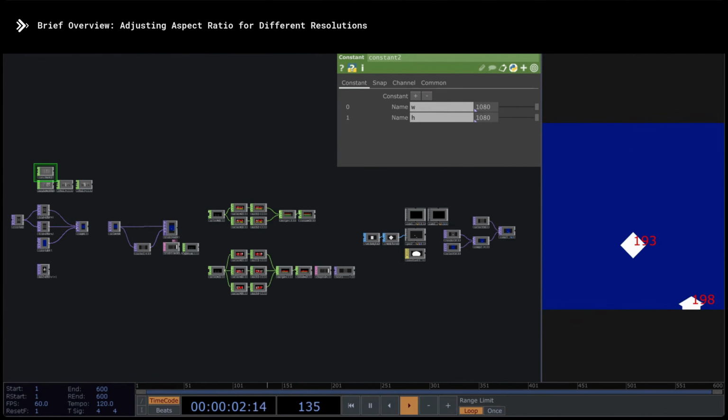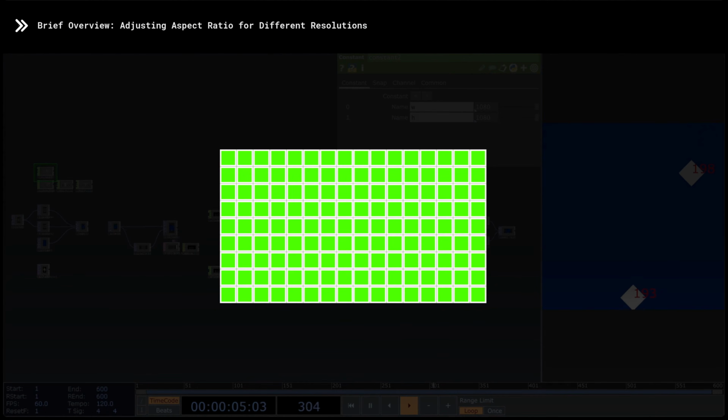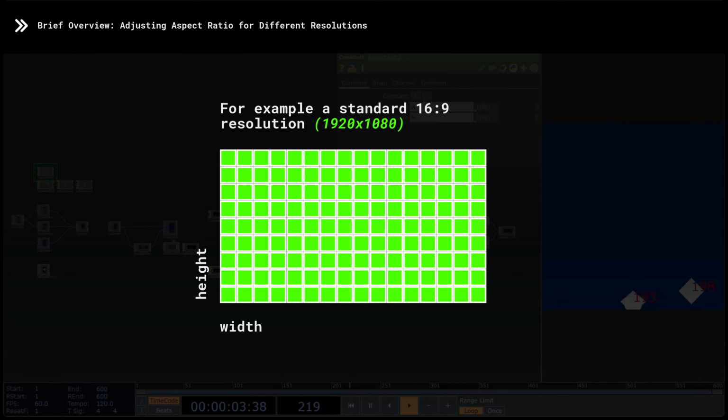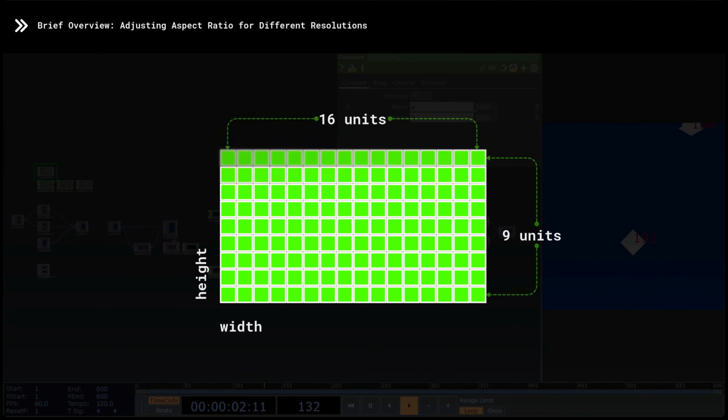Before moving forward, we must understand aspect ratio calculations, because if we don't adjust for aspect ratio, the positions of our instances will distort when switching between landscape, portrait, or custom resolutions. The aspect ratio of a screen or composition is the relationship between its width and height, expressed as a fraction or ratio. For example, a standard 16:9 resolution, 1920x1080, has an aspect ratio of 16:9, meaning for every 16 horizontal units, there are 9 vertical units.